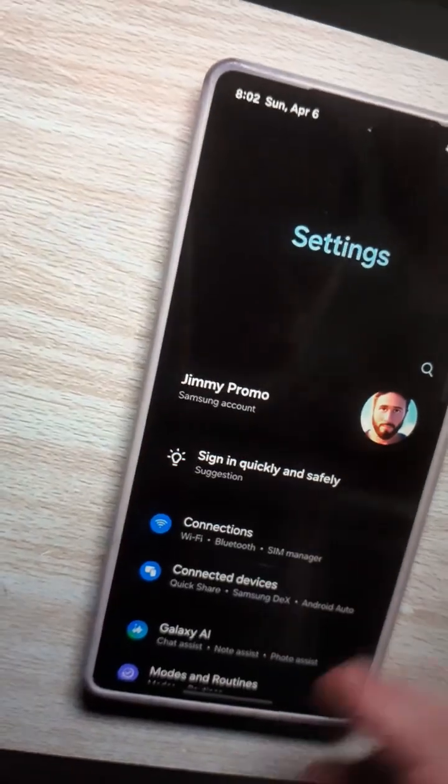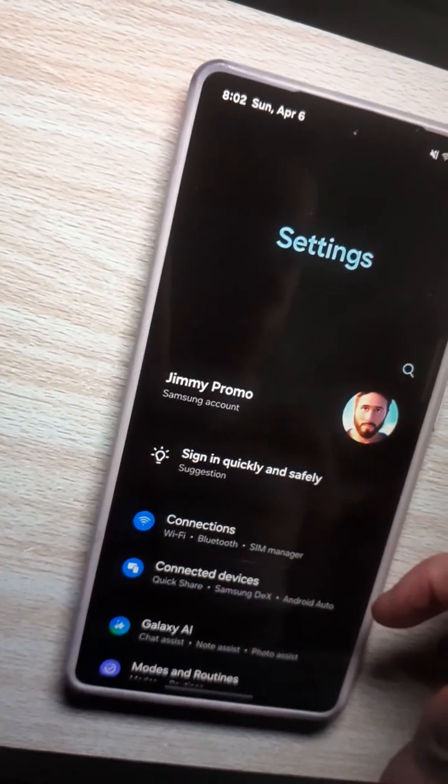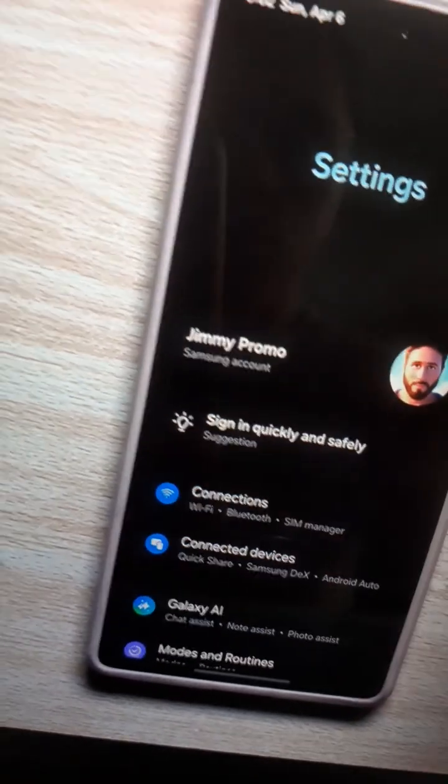And pretty much Now Bar and Now Brief and live notifications from sports and all that stuff, that is something that's new in Samsung One UI 7. Now, as you scroll on down, all you would have to do is find your lock screen and always on display. Now, inside of lock screen and always on display, you'll have Now Bar right here.